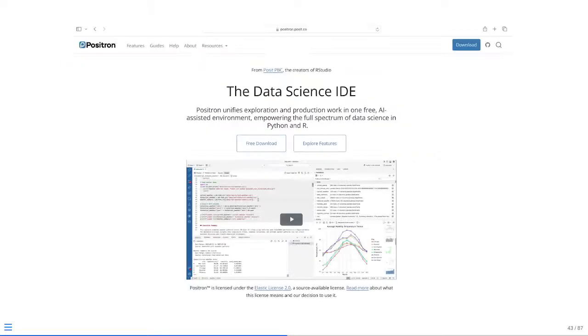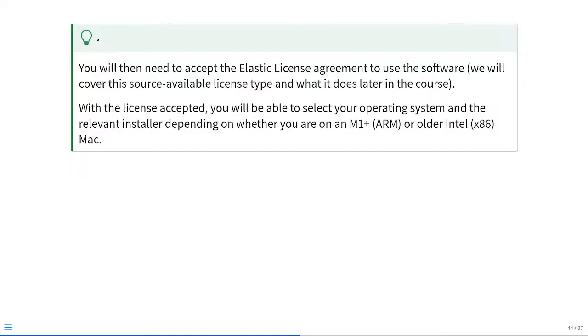So what we're going to do is we're going to open up the Positron web page, and we're going to go select the free download option. Positron is managed under an Elastic license, which is not an open source license, but it's a source available license, which we will cover during that same section of the course later on.